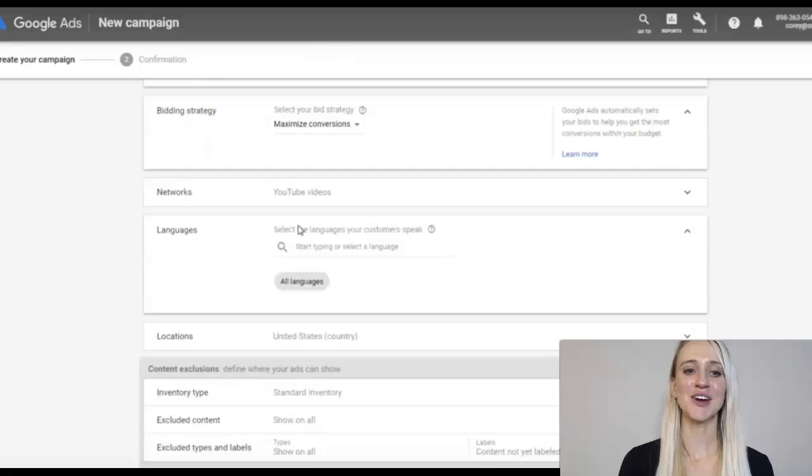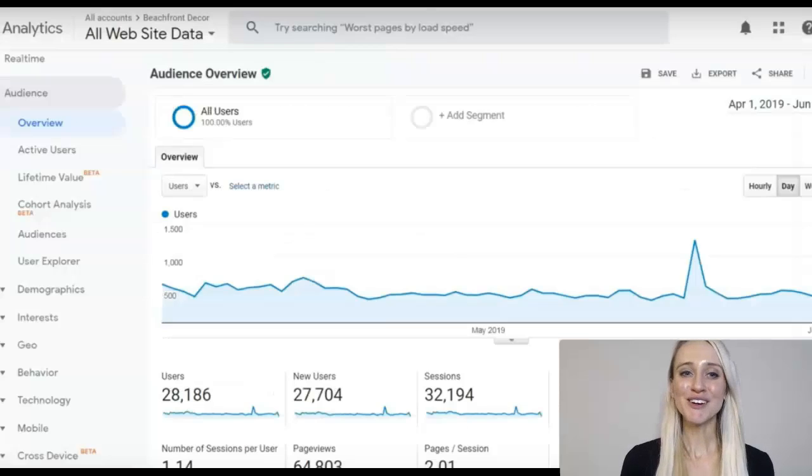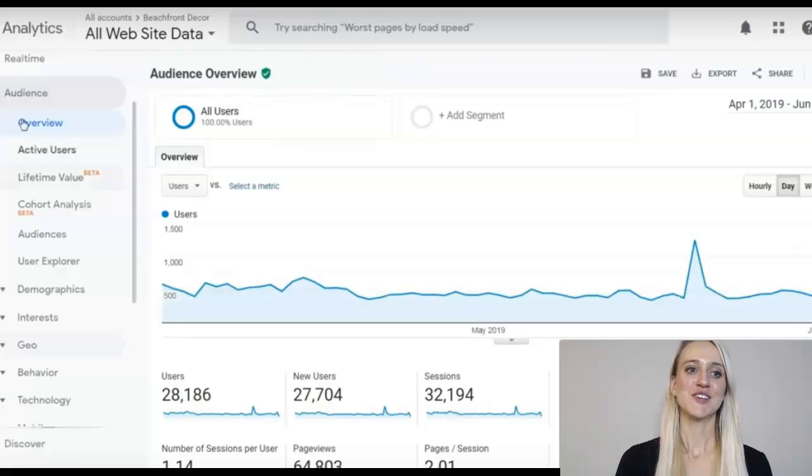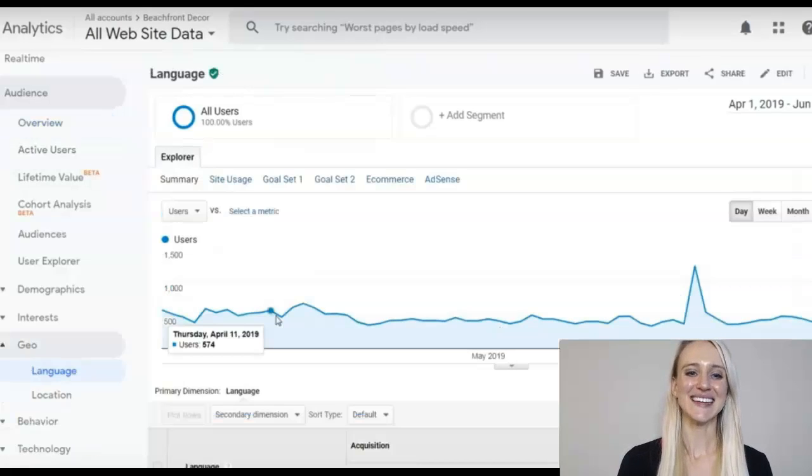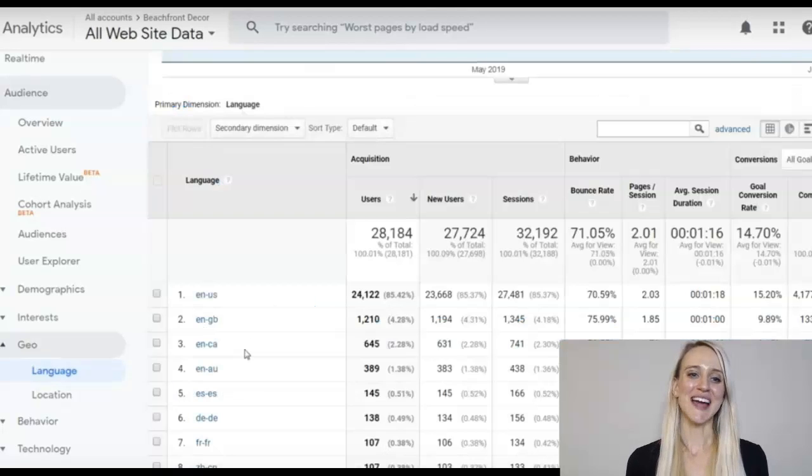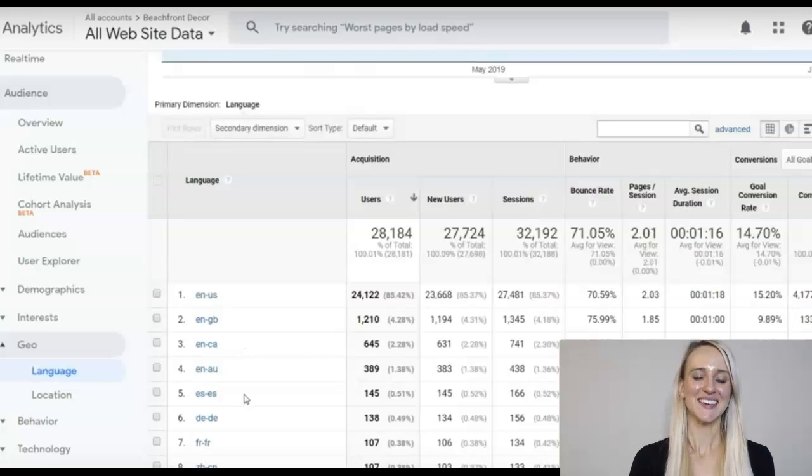So it allows you to create your ad based off of languages. If you know your targeting audience's language, you can put that in, or you can go to your Google Analytics to see the data from it. Under the audience overview, you'll go to Geo. Then you'll select language. If you scroll down, you'll be able to see the top languages of users that go to your website. So for this example, the top 4 are English and then Spanish.